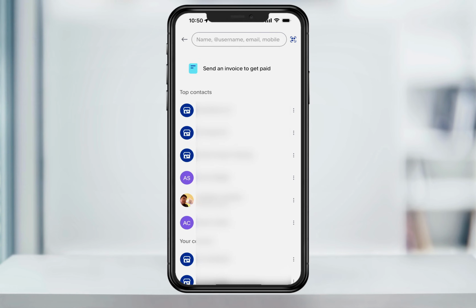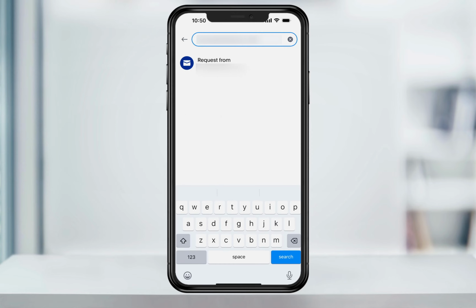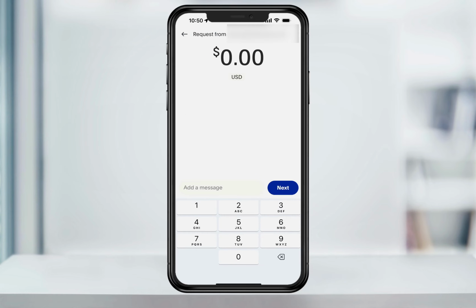Next, you can either scroll through your contacts list here to find the person that you want to send the request to, or at the top, enter the other user's name, username, email, or phone number. When you find the person that you want to send the request to, select their name, and on the next screen, enter the amount that you want to request.